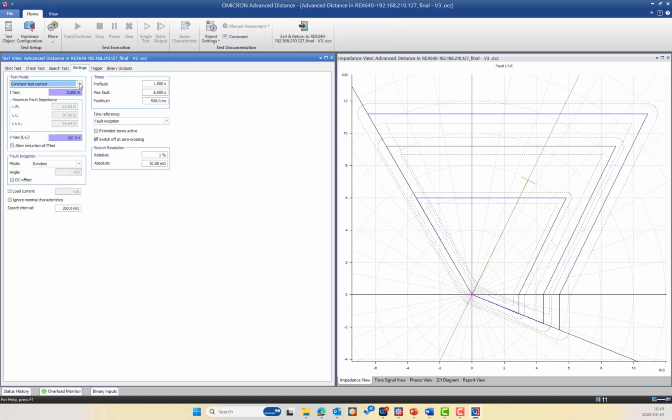In the test model, you have to select which kind of model you are going to implement, like constant test current, constant test voltage, or constant source impedance. Most of the relays we use constant current. Constant test current, and you can specify it to be 2 I nominal, like double I nominal, and so on, based on the relay characteristic. There is also constant test voltage, which is not very common, and the constant source impedance can be used for the SEL protection relays. This is a very common setting for the SEL relays.